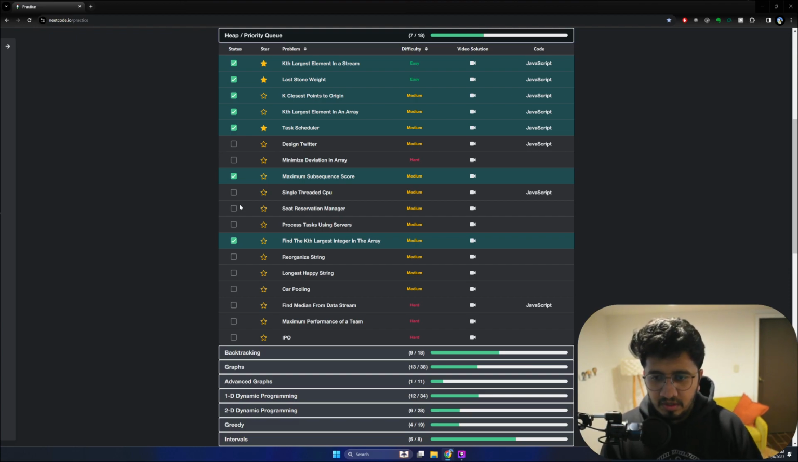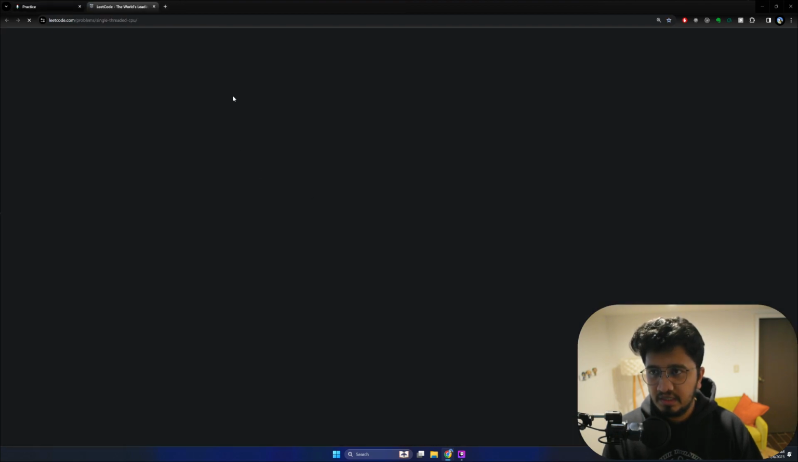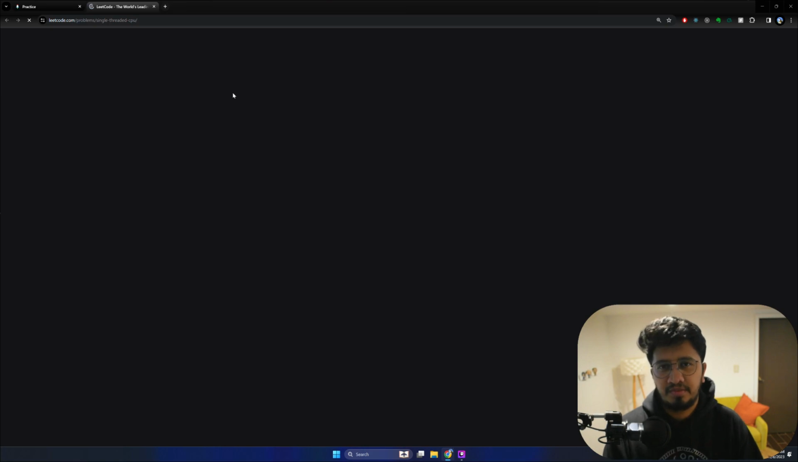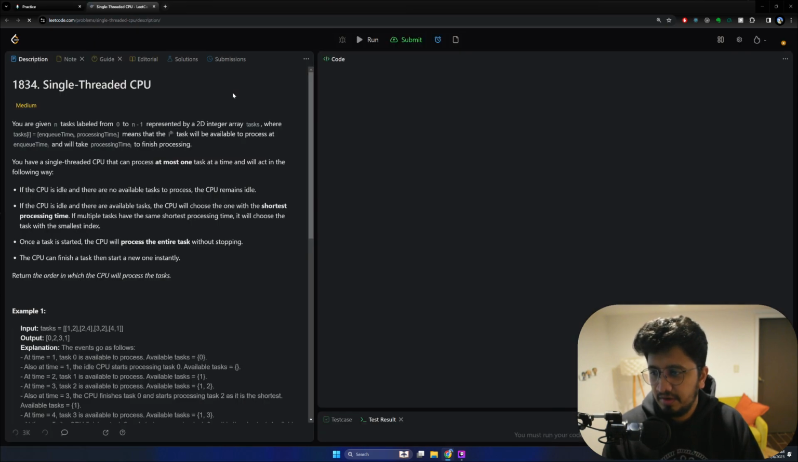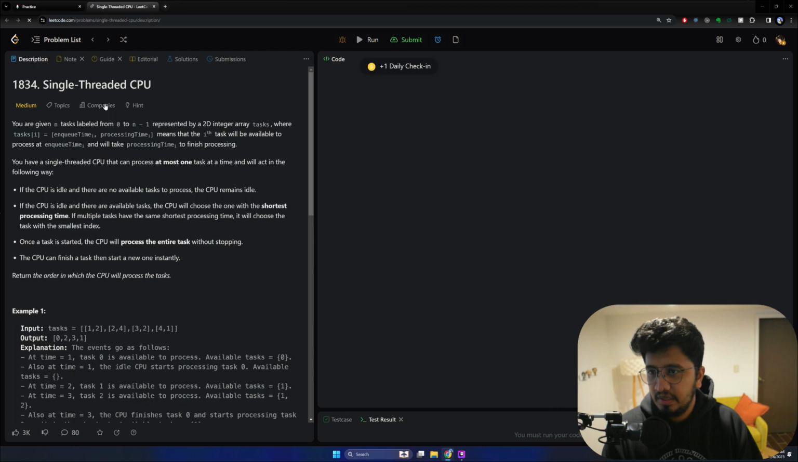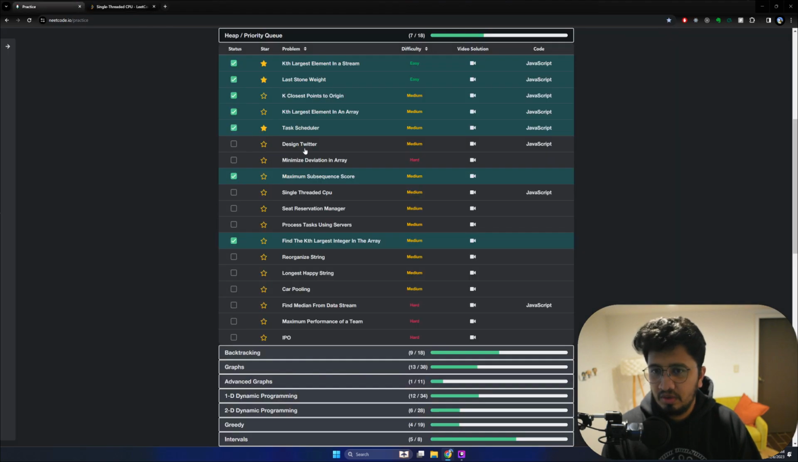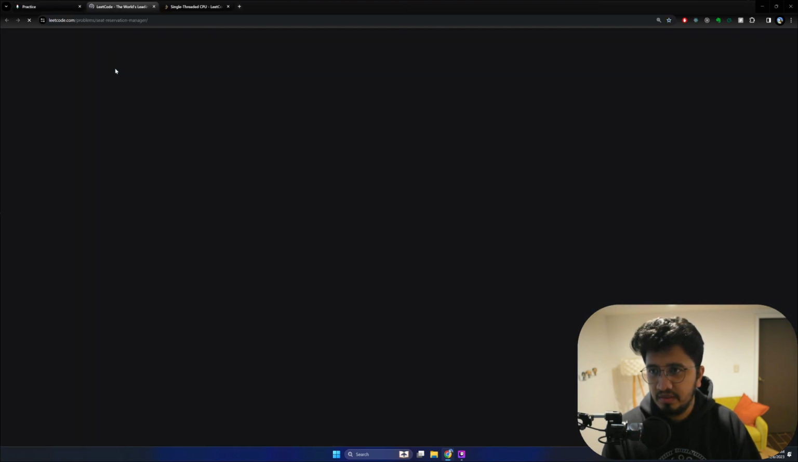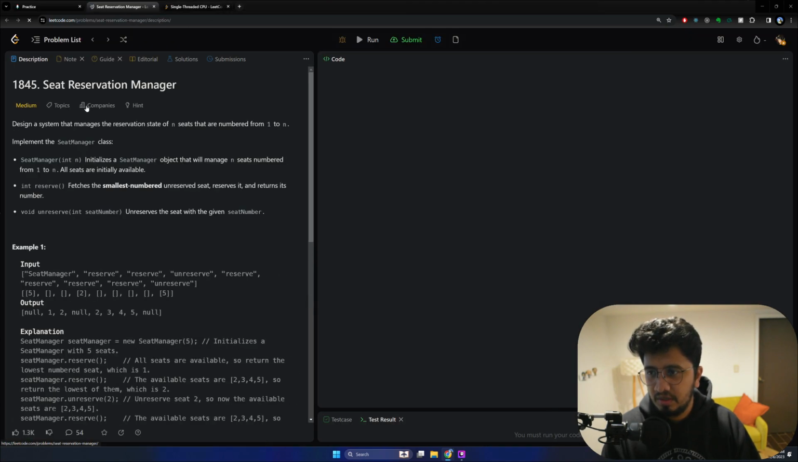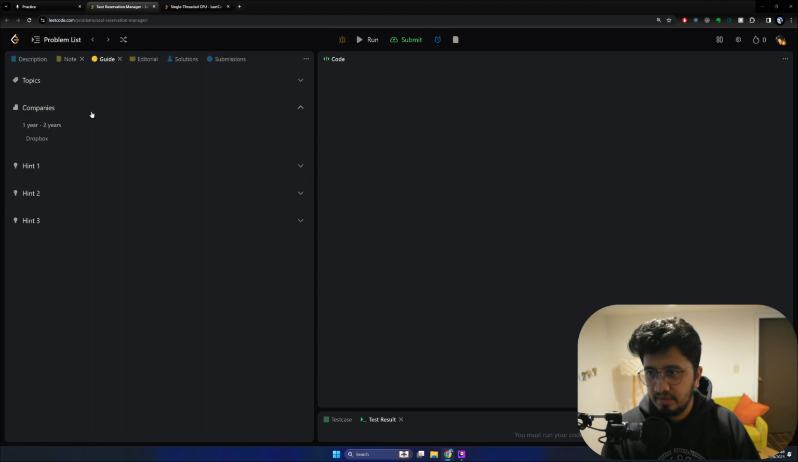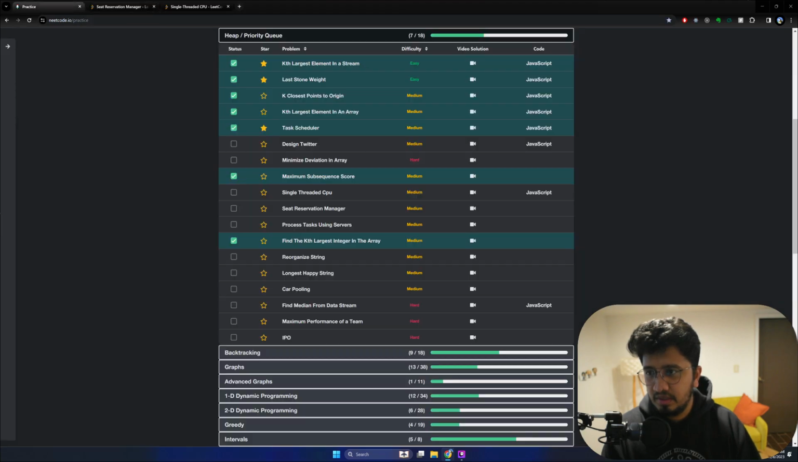How about, let's see, single-threaded CPU. How many times has it been asked? If it has been asked a lot of times, then we can probably do that. Not a lot. So, seat reservation manager. Let's see what it is about. Okay, it's been asked by Dropbox.